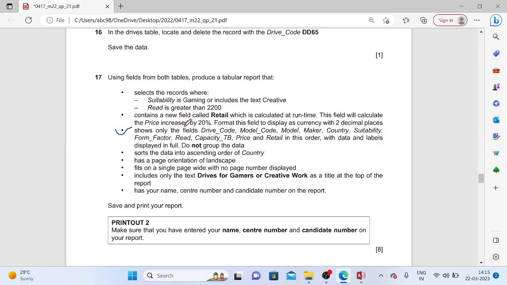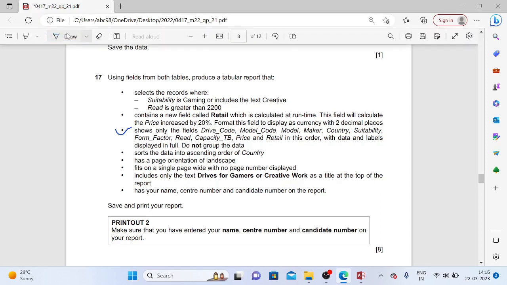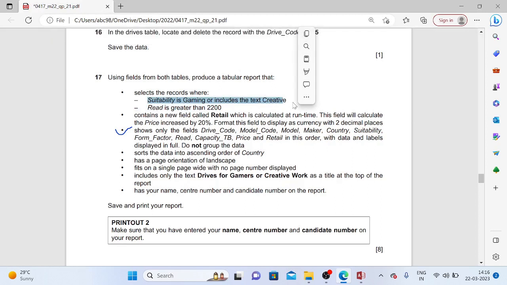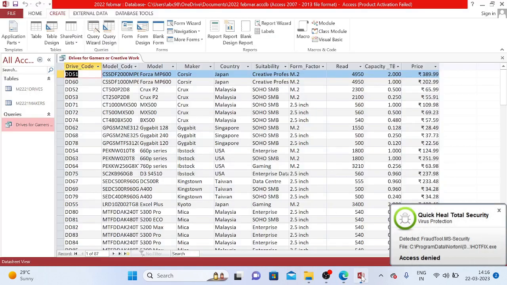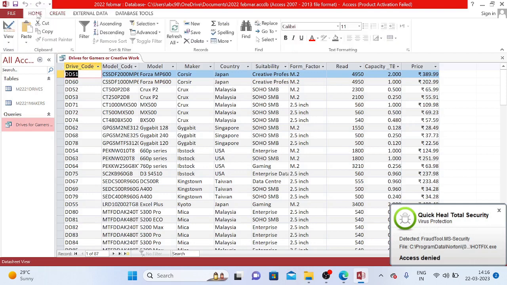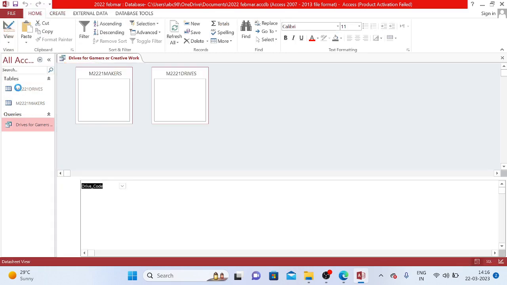After this question, now we'll move to the criteria. Criteria are always applied in the query. Criteria are like filtering data based on some conditions. Here you can see suitability is gaming or includes the text creative. So the suitability field is there. We need to show only the records where suitability is gaming or includes the text creative. For that you need to open this query first in design view. For opening a query in design view: Home tab, View, Design View.